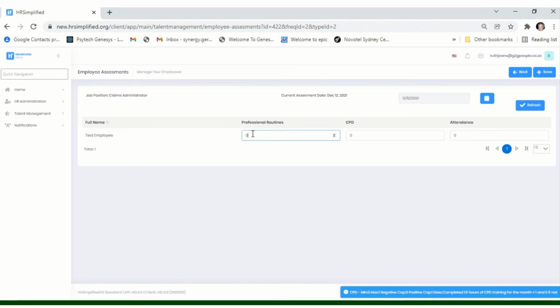Now there are the 3 categories. So professional routines. If you really check that out, the professional routines is 91. You're happy with that. Then CPD. It says here, 15 hours of CPD training for the month equals 1, and naught if you haven't done it. So in this particular case, you have decided either 1 or a naught if the person has done 15 hours in a month. Let's say your records are fine with that. You say 1. Your attendance, you will look and say, well, how many times were they absent in the month? Once or twice, whatever, or naught.